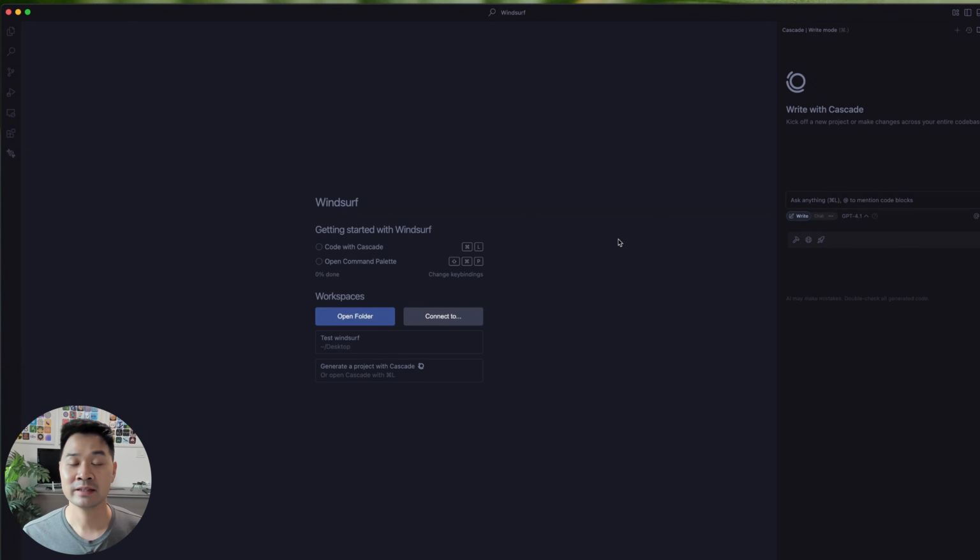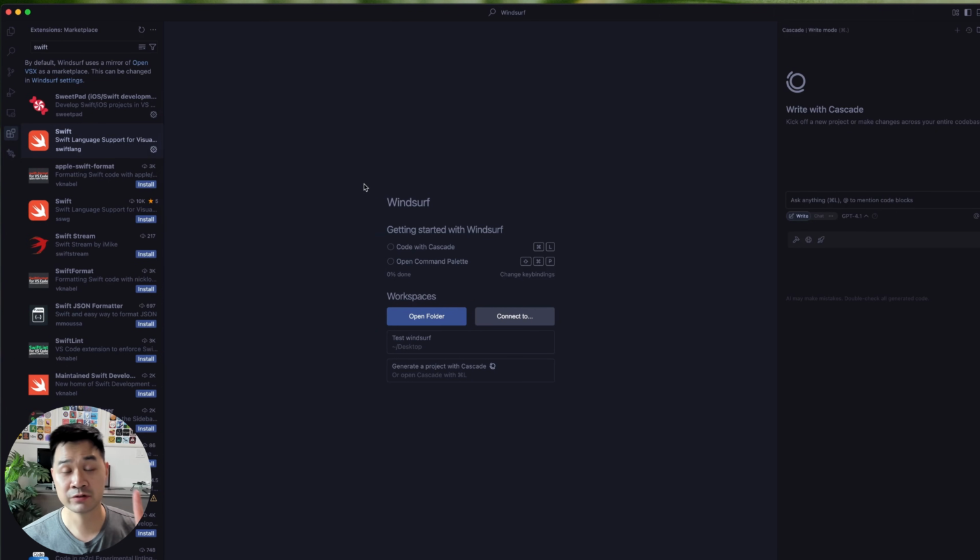Now yours might look a little bit different because you can pick a different color scheme and things like that. So the first thing we're going to do before we even start a new project is to customize this environment for iOS development. On the left-hand side, you're going to see a bunch of icons going down the side, and you want to go to extensions. We're going to install two different extensions here, Swift and SweetPad.